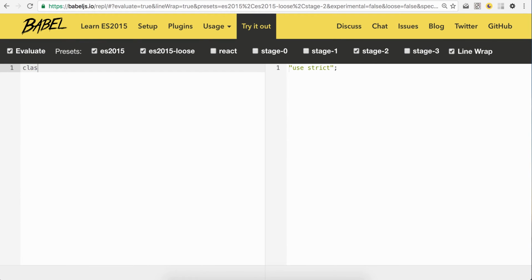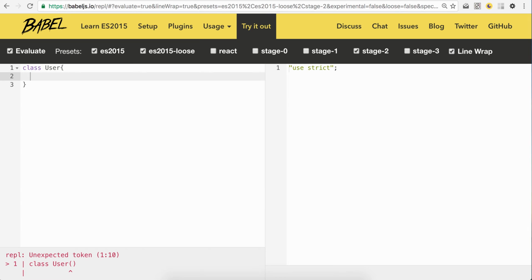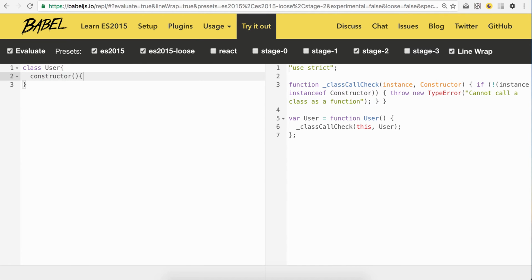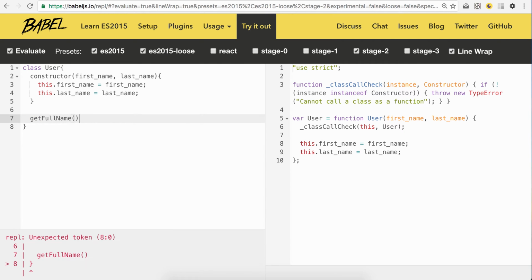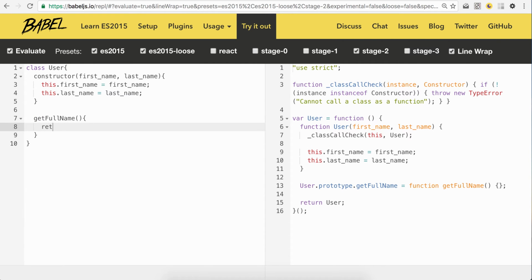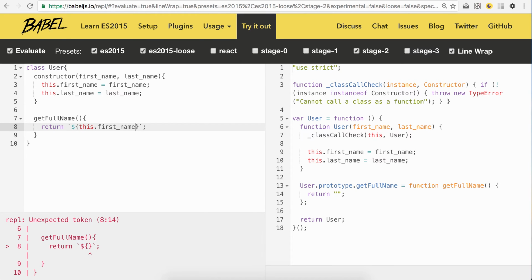The next feature that we're going to see is classes. You can now define your own classes. For example, I'm going to define a class user that has a constructor function, which takes two parameters, first name and last name. I can also create my own custom methods, for instance, getFullName, which returns the first name and the last name. I'm using template strings here, by the way.